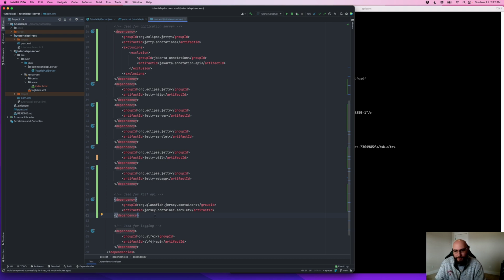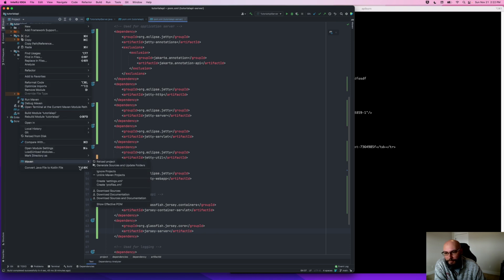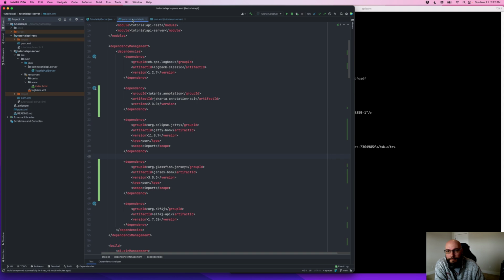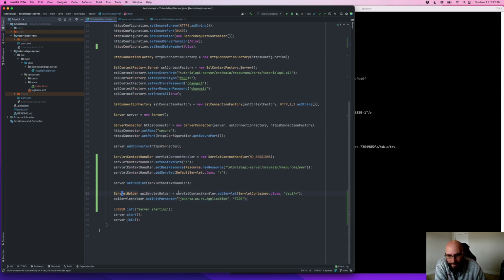Now we also want the normal Jersey server, which I think is in core. Oops. And I'll refresh this one more time. Okay, so now we have our servlet container. Now we need to add a class here. All of our REST resources are going to be inside this REST package. So I guess what we'll do for now is we'll pause here, and then we'll pick up next time with our initial REST endpoint implementation. All right, so I'll see you next time.